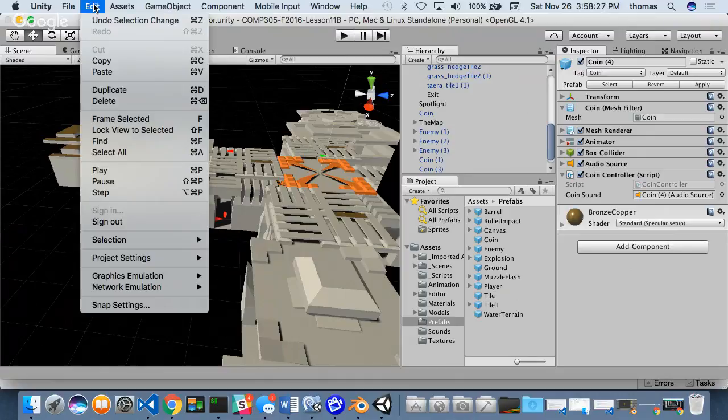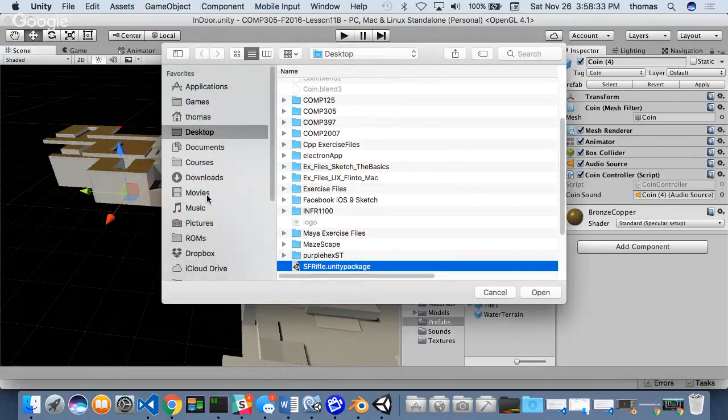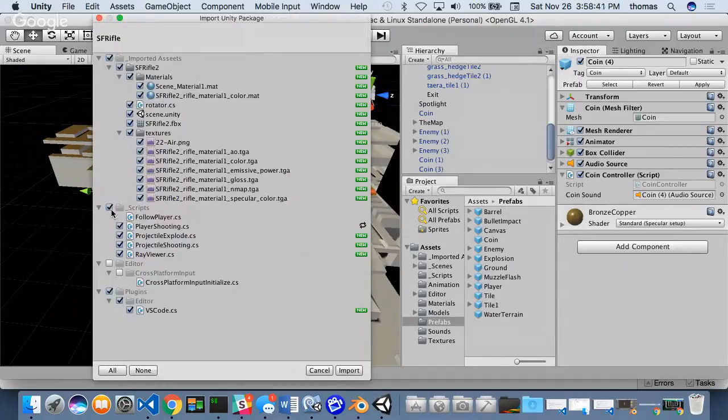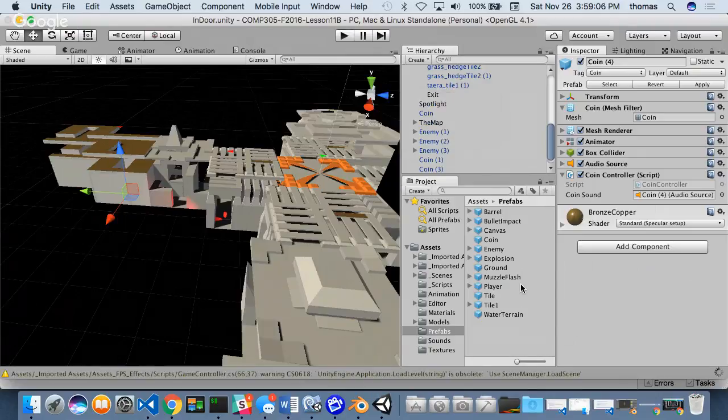So I'm going to go Assets, Import Package, Custom Package, and look at the desktop. I'm going to grab this SF Rifle Unity package and open. It's going to ask which ones you want. I don't want these ones or this one. I definitely want all this, and press import. After it finishes importing my science fiction rifle, I want to make a science fiction kind of game, as opposed to a rifle that's an M16 or whatever it is. Or AK. It was an AK-47, an AK rifle.